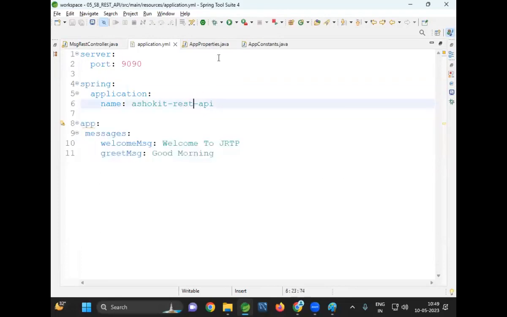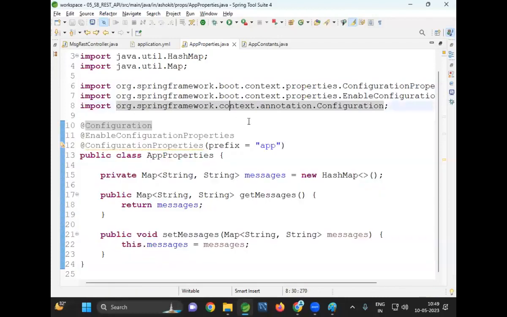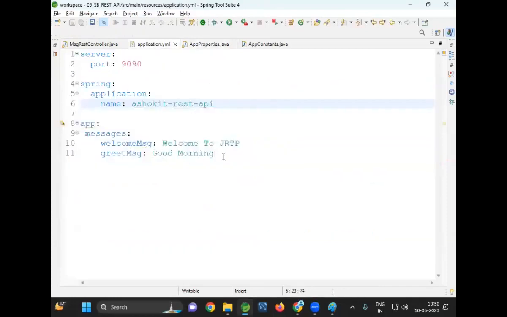And in every project, you need to create one properties class like this. In this properties class, I'm writing prefix. What is the meaning of a prefix? That is used to represent from where it has to read the messages.